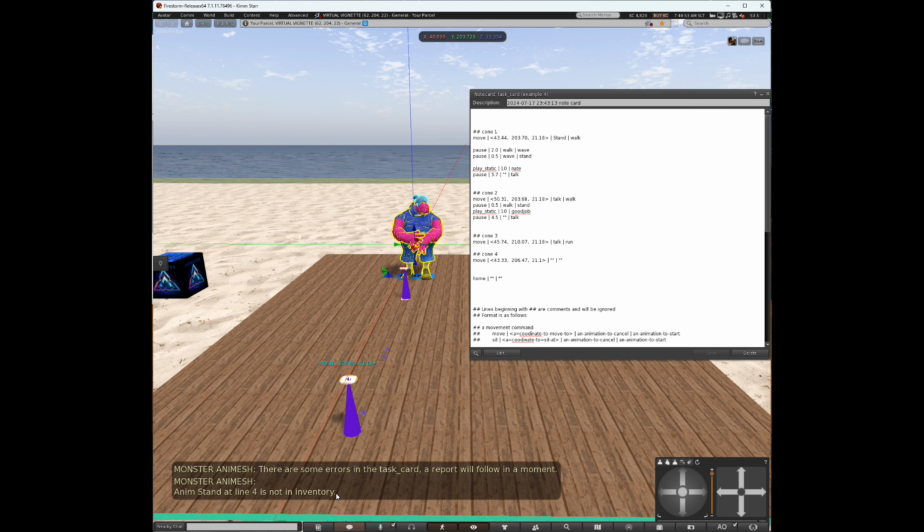You will then right-click to edit the animesh, open the task card, and also check the inventory. We will now go to line 4 in the task card: 0, 1, 2, 3, 4. We see the stand animation command and see that it is typed with an uppercase S.